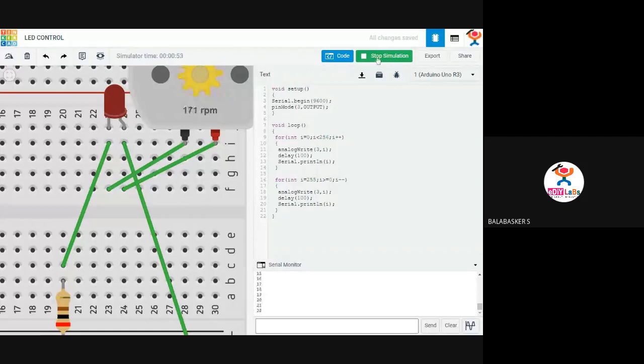Okay, I have stopped it. Angeline Sweetie says, I can't understand the Serial.begin function. Would you please explain that again?